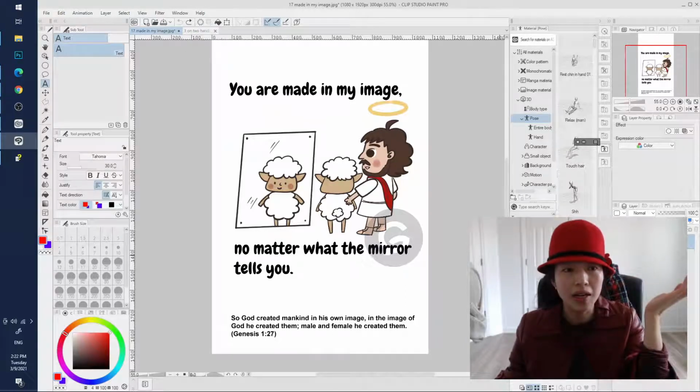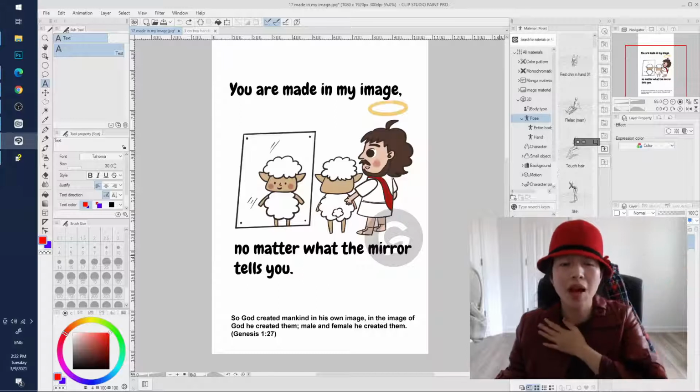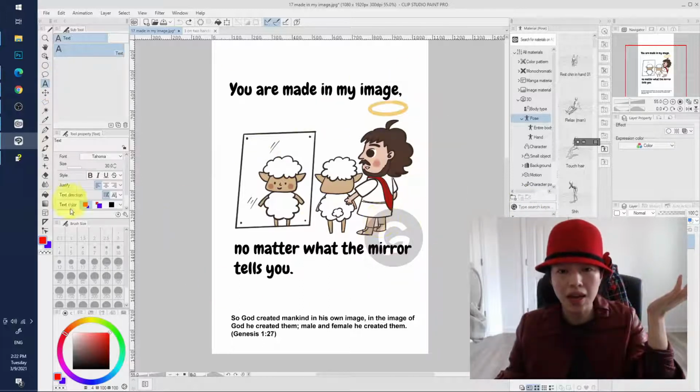Have you ever found any tools missing from your toolbars in Clip Studio Paint? Well, it happens to me many times. Let's take the text tool for example. Sometimes when I do a design like this, I need different fonts, font sizes, and styles.